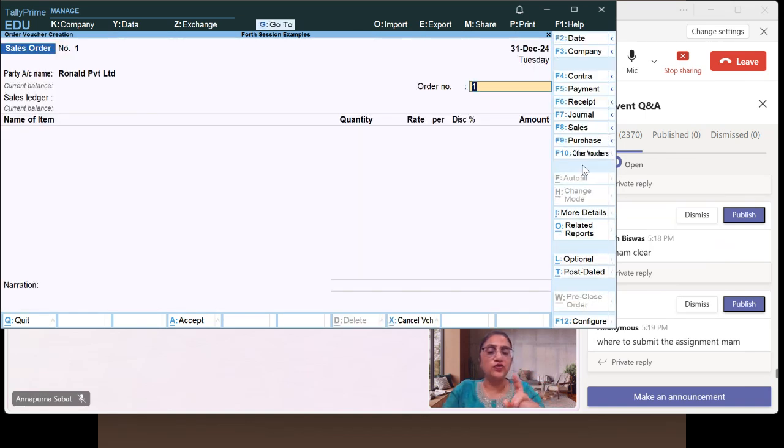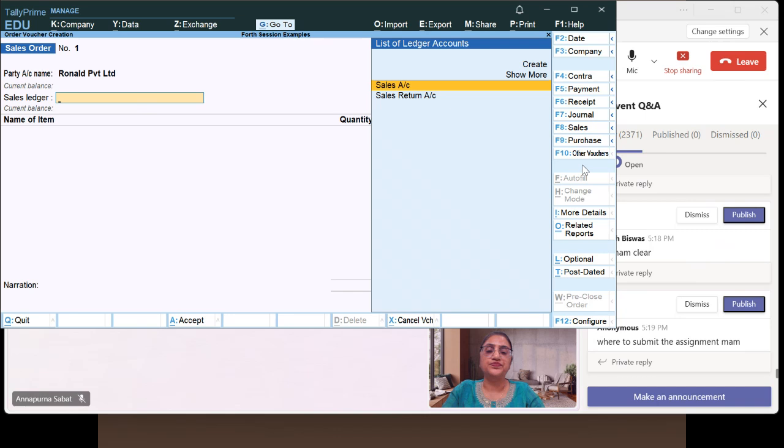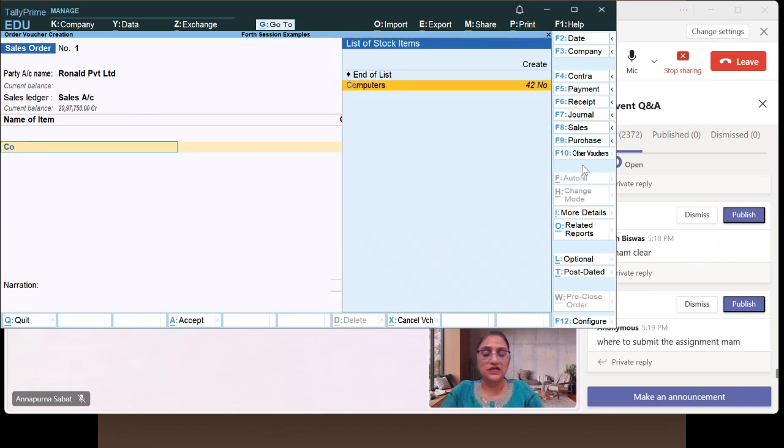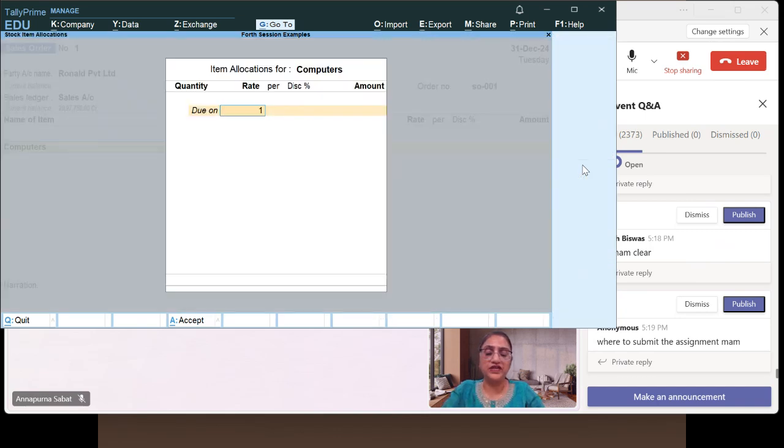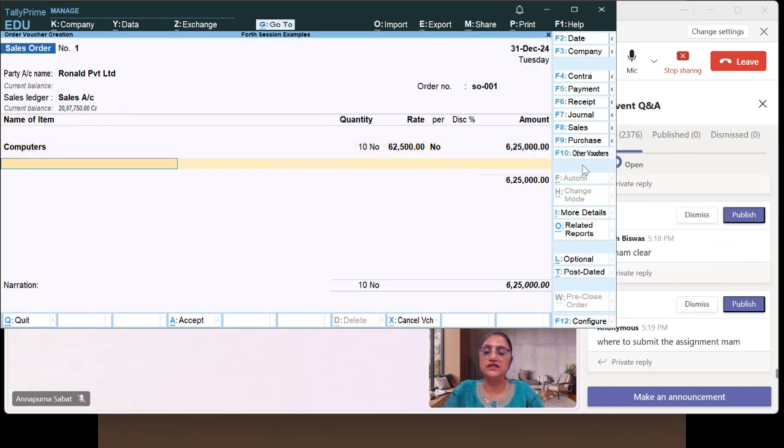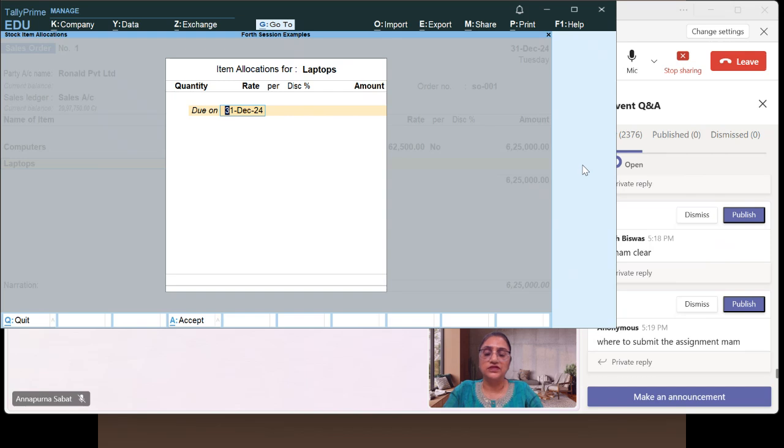You have to assign an order number, SO-001. Sales account. Then computers, 15 days, same. Then quantity is 10. Rate will automatically be there. Then laptops, 15. Then 5. Negative stock. I don't have many laptops.